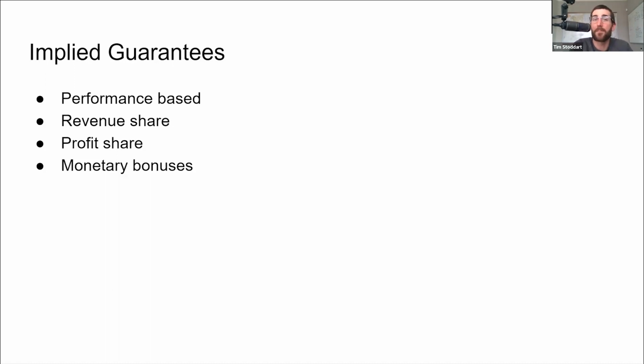Again, these can be risky because if you aren't good at your job, then you're basically going to be out of the money. But if you are highly skilled at a particular thing, implied guarantees, in my view, are the most valuable because you're getting a piece of the upside.